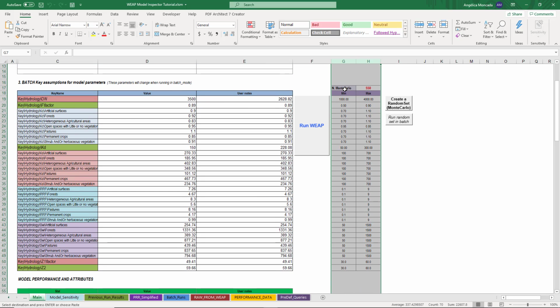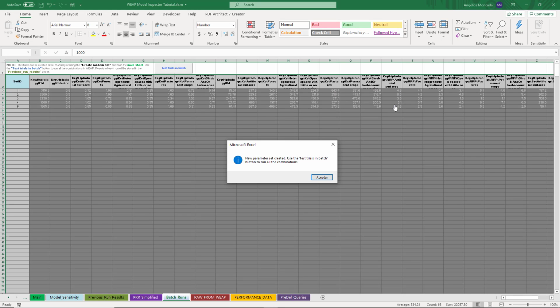First, in the H17 cell, we need to set the number of runs, in this case 5. Next, we set the minimum and maximum values to define the interval at which random numbers will be generated for each parameter in the list. Click on the Create a Random Set button. The tool generates random values for each parameter in the batch runs sheet.